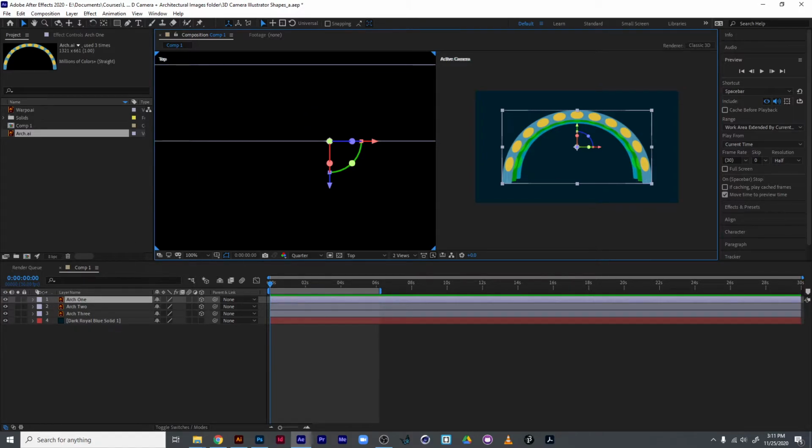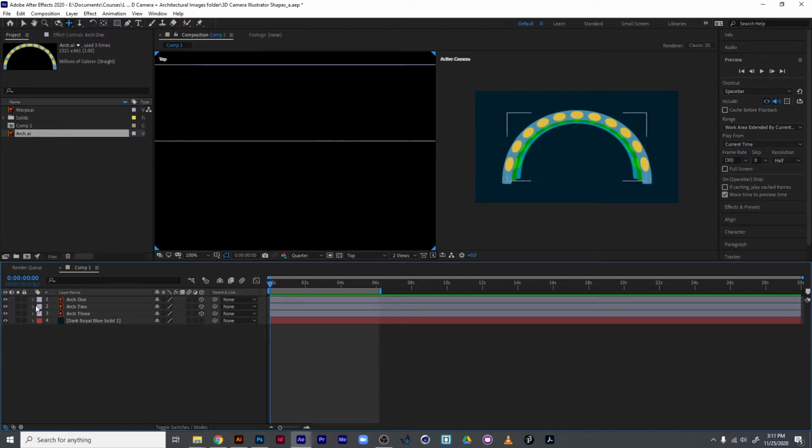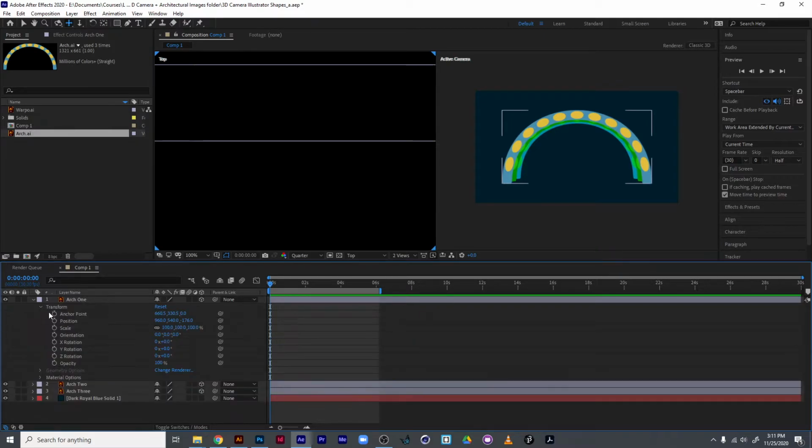And the way to do that is to go to the anchor point tool. So you click and hold on this little one up the top, and you go to pan camera point of interest tool, or you can also go to arch 1 and go to transform and anchor point. I'd recommend changing the anchor point before you start doing the 3D transforms. It just makes it a little bit easier.